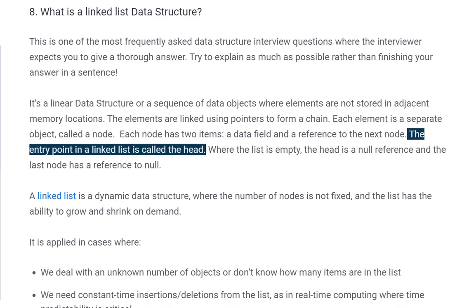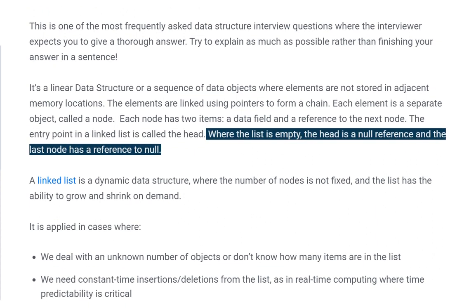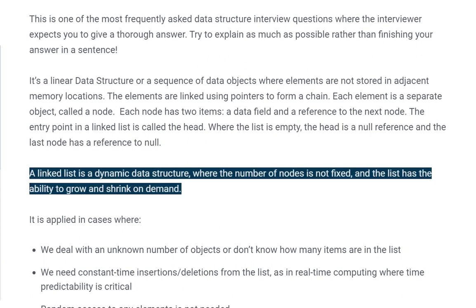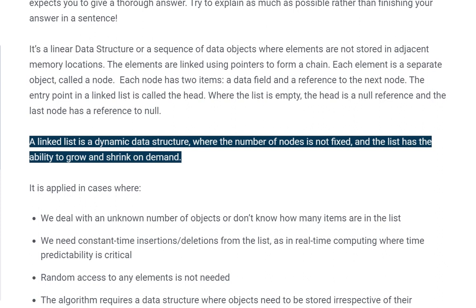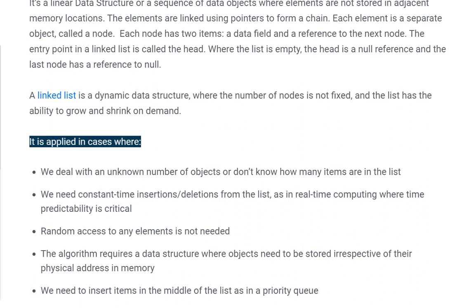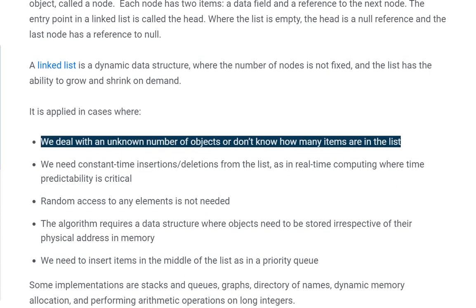The entry point in a linked list is called the head. Where the list is empty, the head is a null reference and the last node has a reference to null. A linked list is a dynamic data structure, where the number of nodes is not fixed, and the list has the ability to grow and shrink on demand. It is applied in cases where we deal with an unknown number of objects or don't know how many items are in the list.